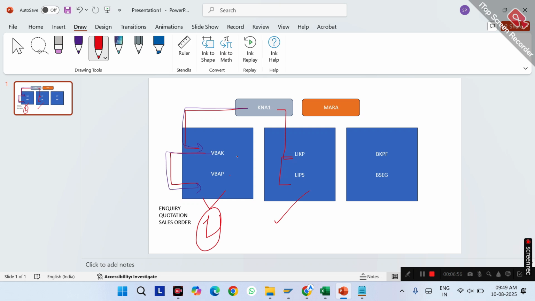If you want to know whether a particular sales order has been delivered or not, and you want to generate an interactive report, this is how you make the connection. First of all, customer to VBAK, so you will get the sales order related information. If you want the delivery details of that particular sales order, then you have to come like this: VBAK to LIKP.